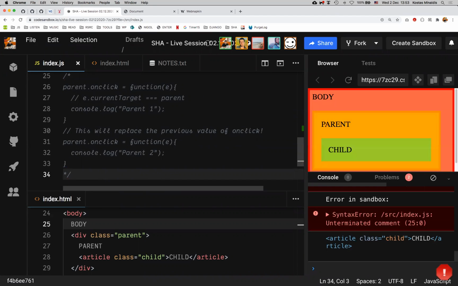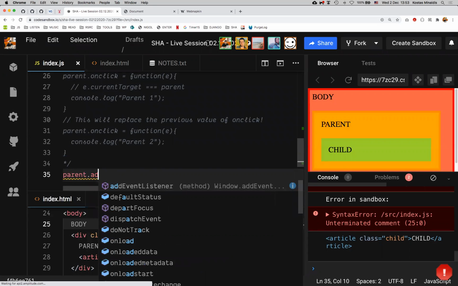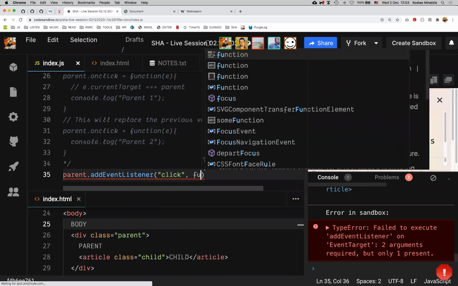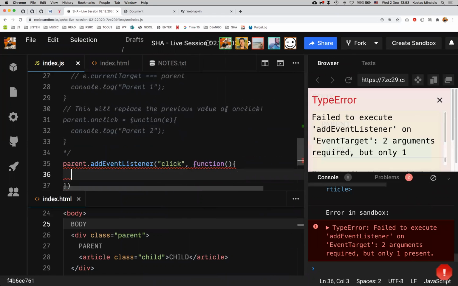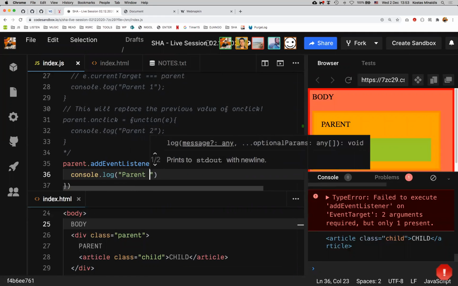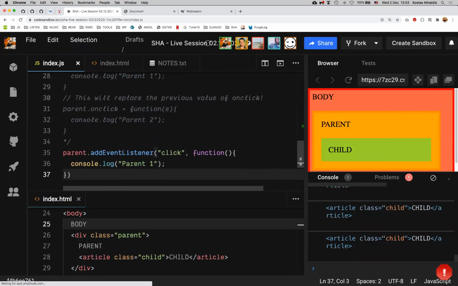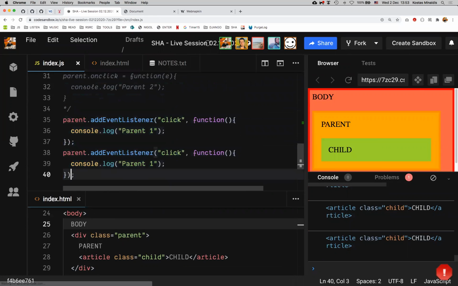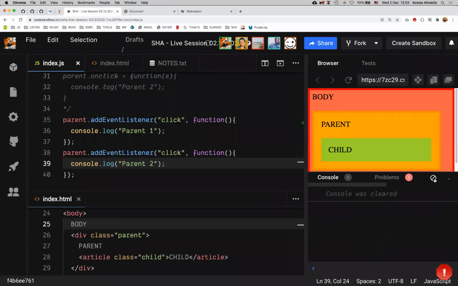If I use parent add event listener, twice or even more times, I can put as many event listeners as I want on the same element. Okay. So let's refresh.